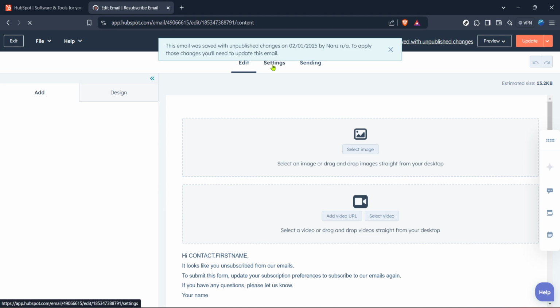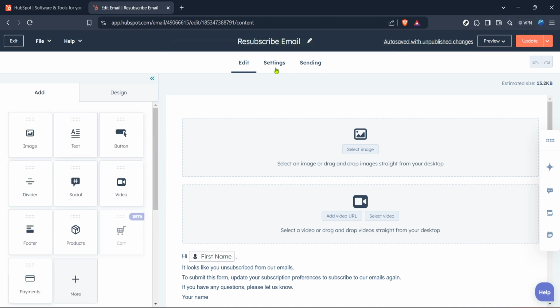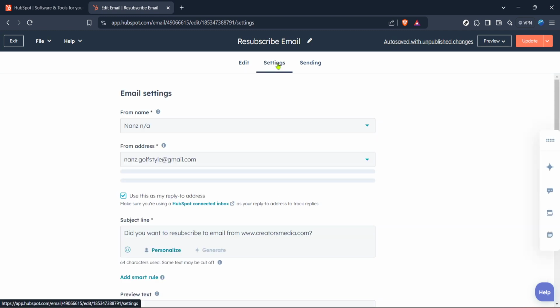What you want to do next is click on Edit Email. This option will enable you to modify the settings and content of your selected email, giving you control over how it's sent and who it's sent from.